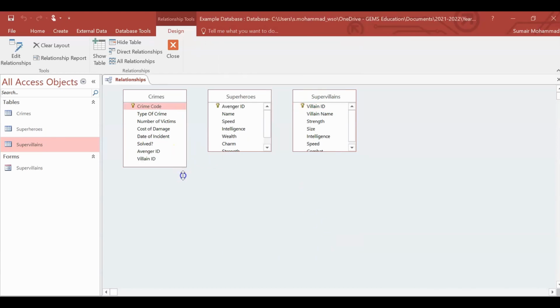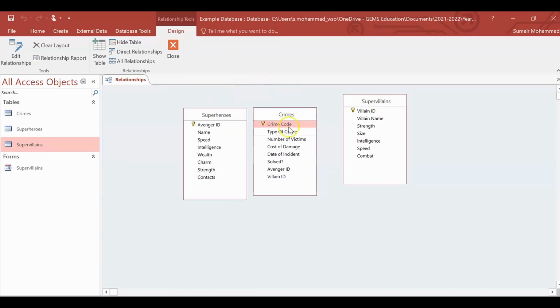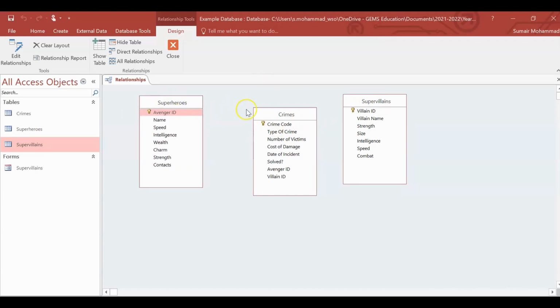Okay, so here we've got our crimes table. Now here we've got our superheroes table. And over here we've got our supervillains table. Now the idea is crimes are committed by supervillains and then solved by superheroes.